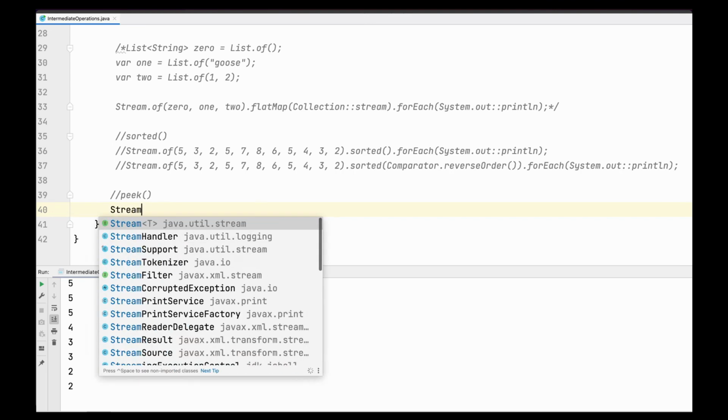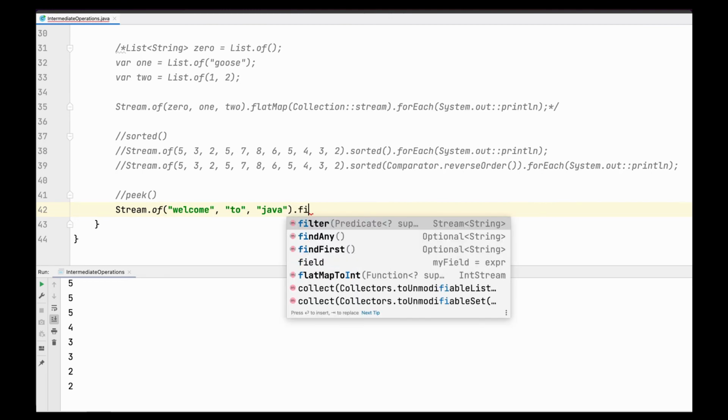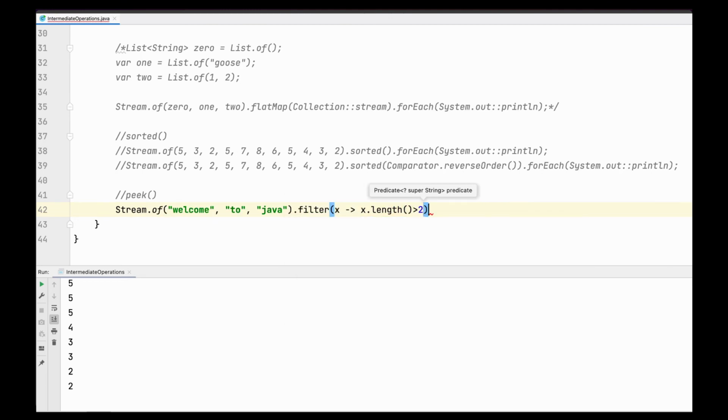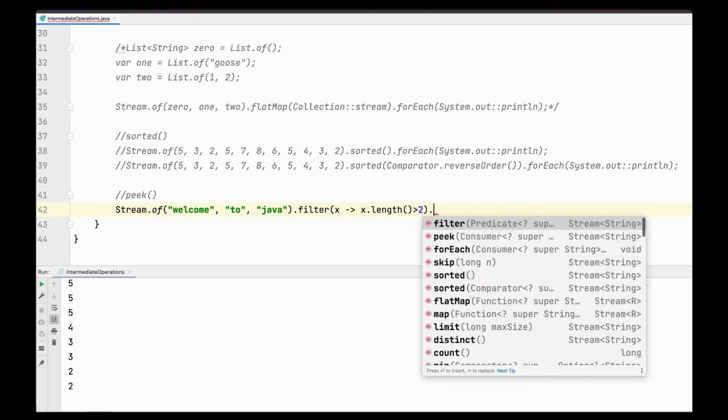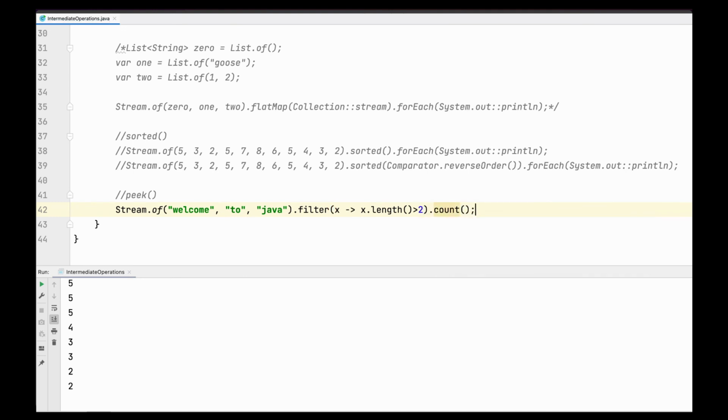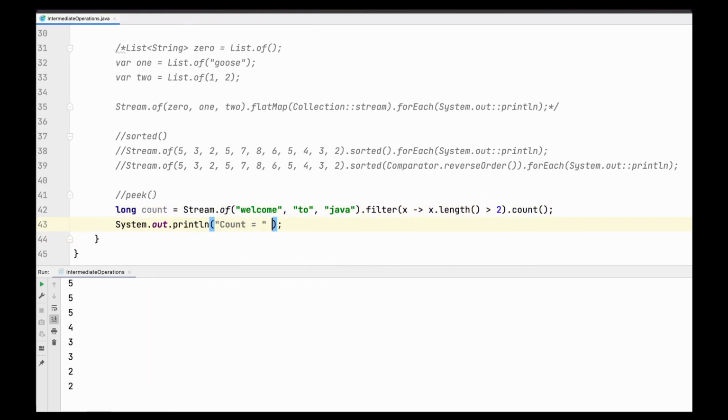So I'm going to write a stream of strings and I'll filter the elements based on their length. And then finally, I'm going to call the count terminal operation, which will tell me how many elements are greater than length of 2 in the given stream. I'm going to store the count into a variable and then print it. So if I run the program now, count is going to return some value back and we will print that value. Now let's say that value we got is not what we expected, but we don't know what the stream actually contains.